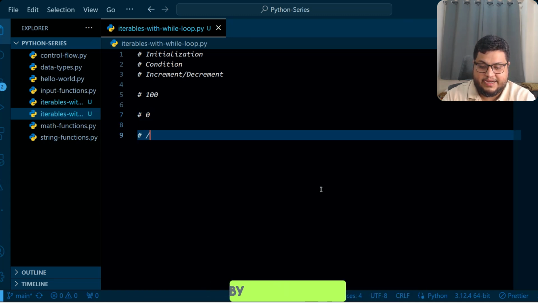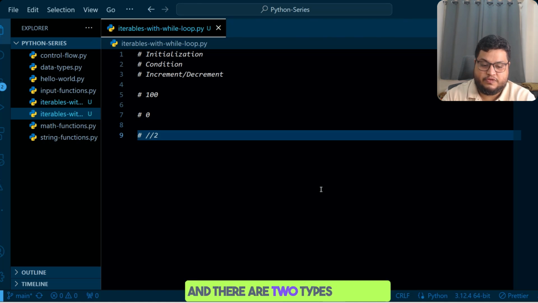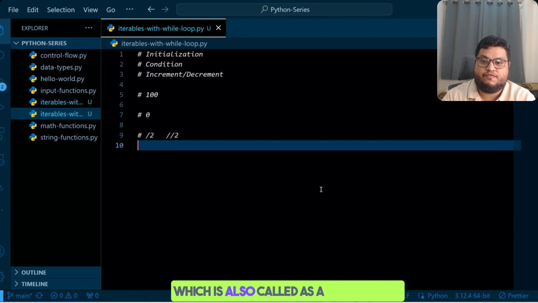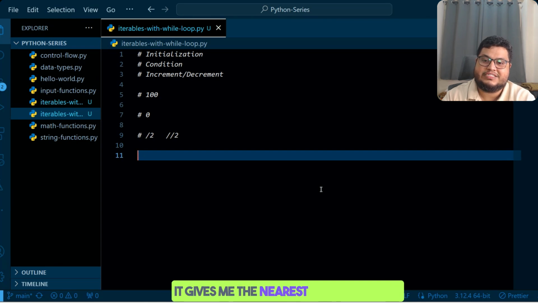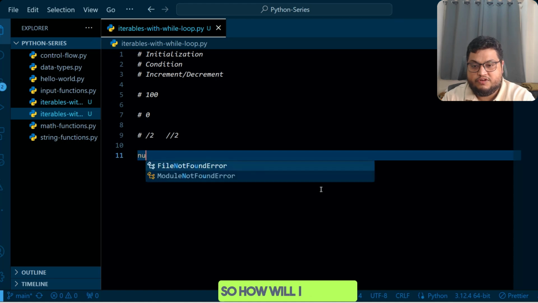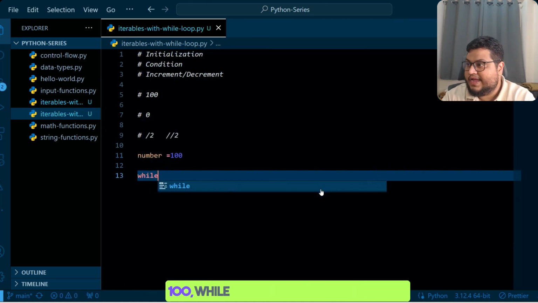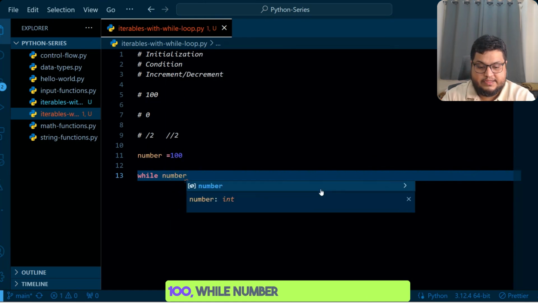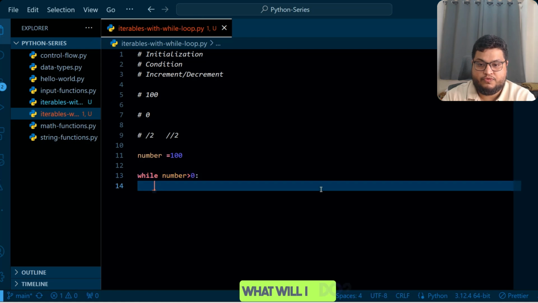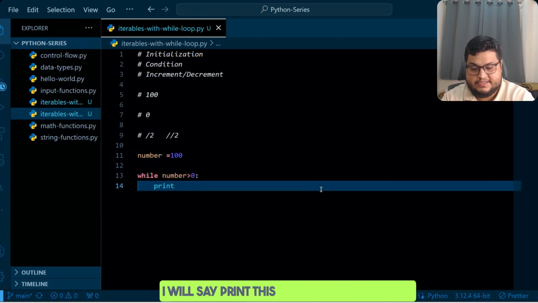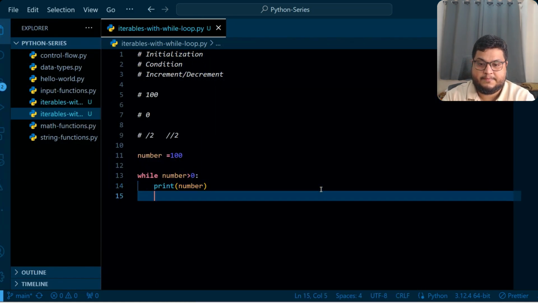How will I decrement it? By dividing by 2. And there are two types of divide. One is a regular divide, slash 2, and then there is double slash 2, which is also called a floor divide. It gives me the nearest whole number. So how will I do that? I'll say initialization: number is equal to 100. While number is greater than 0, what will I do? I will print this number, simple as that.